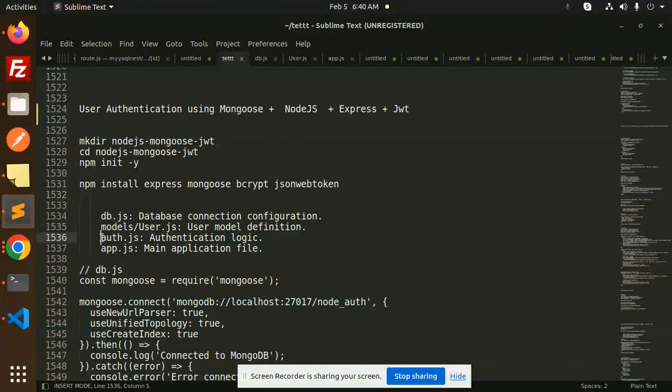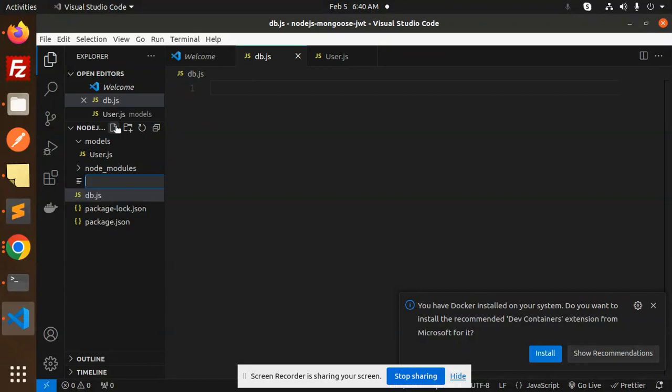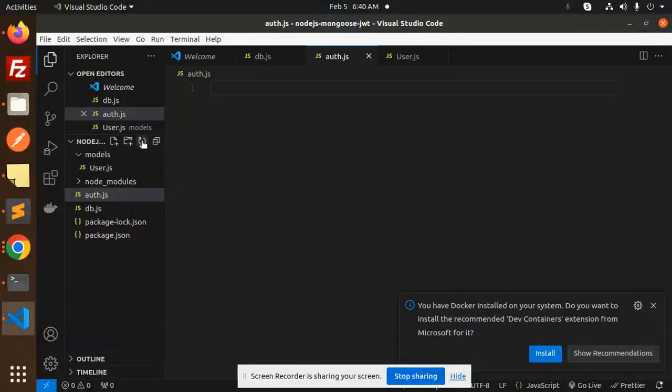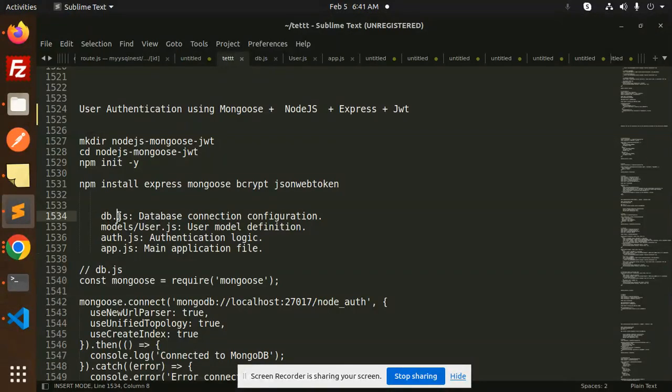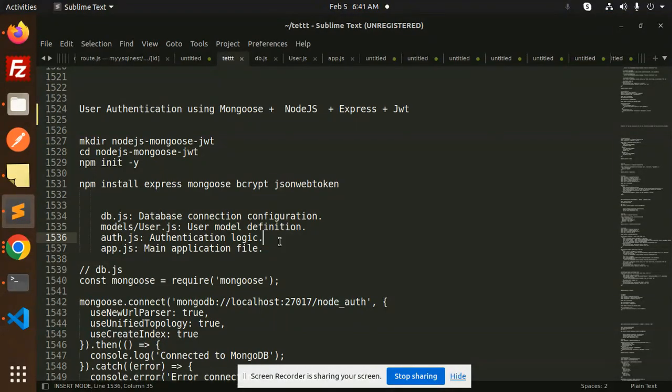Next we have to create another file named auth.js. So here I'm going to create that file, auth.js, and then last app.js. Okay, so these files have been done: db.js, models/user.js, auth.js, and app.js, the main application file.